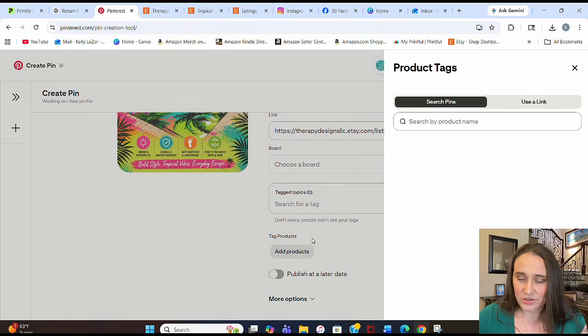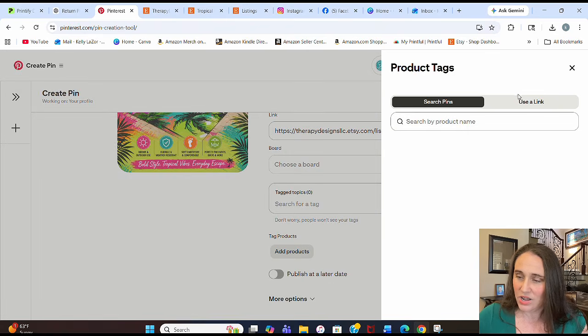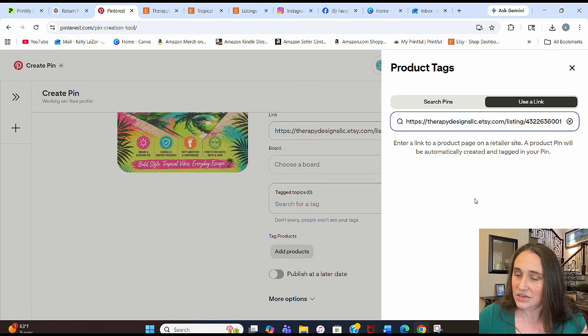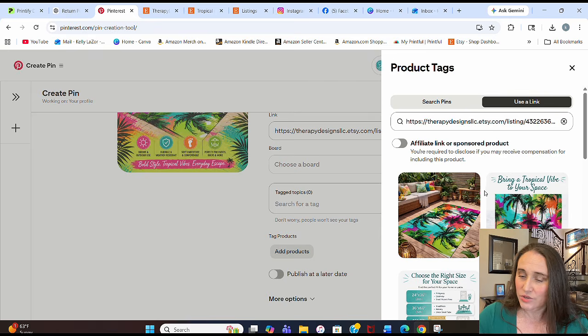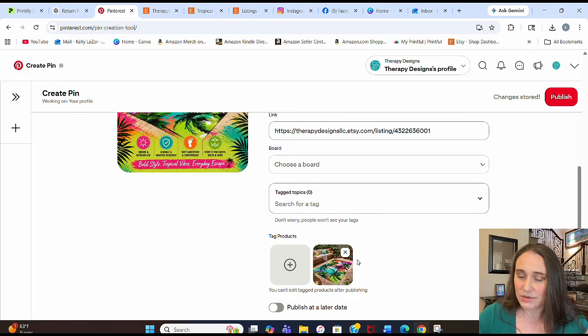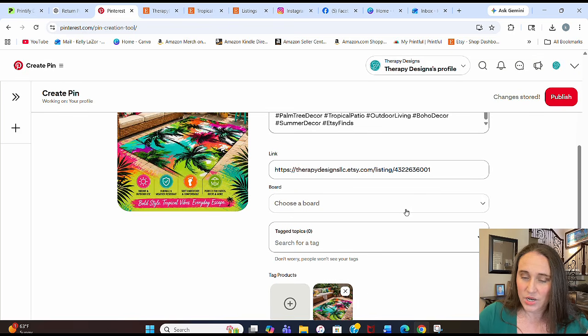And you can even go down here and it says tag products. So I can hit add products, use link, and I can put a link in here again and hit use link. And it's going to pull up the pictures from my listing. I can pick whatever picture I want. And so here we go.